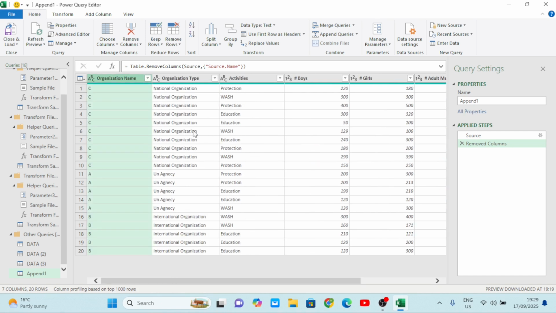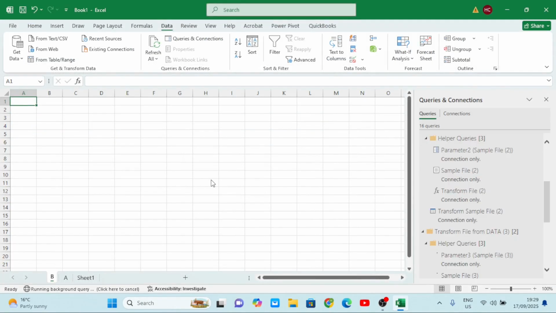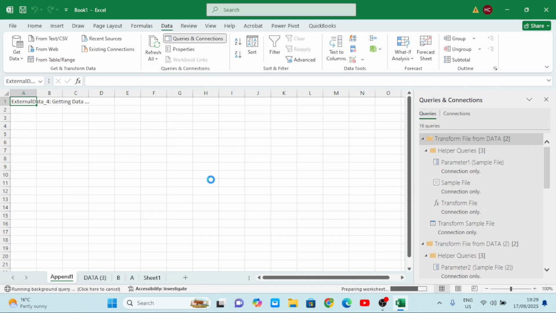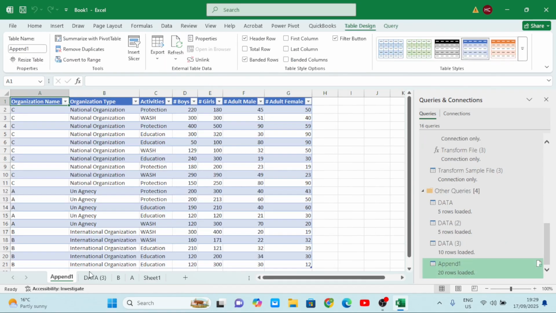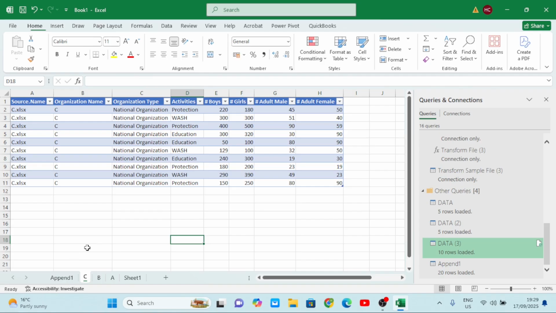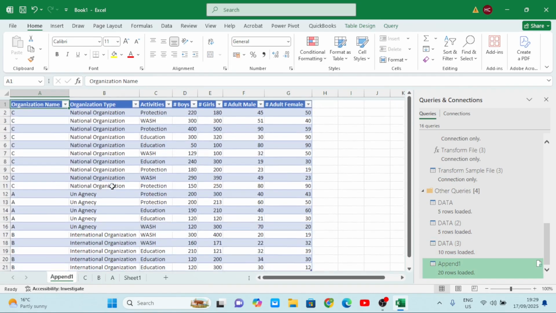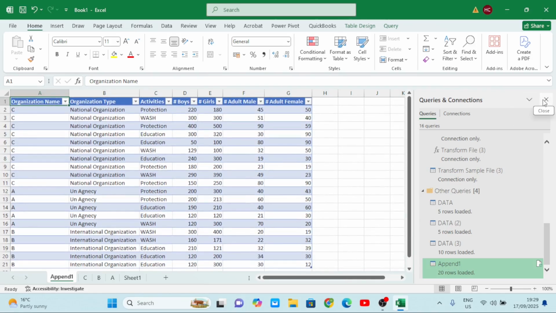So once we have done this, we just go here to close and load. That's all. Now it will bring the appended data in another sheet. You see, in another sheet. So this is the data that we had, the last data we had for C. I'll just double click and write C, and then this is the data that it has appended now. All of them now are in one space. So I can start analyzing from here.